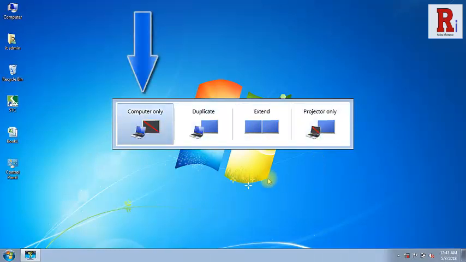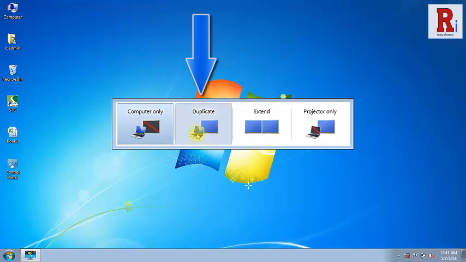Computer only lets you revert your video settings to use just the laptop's LCD. Duplicate predictably lets you display the same image on your laptop's screen and the external display. That's the one you will most likely use for presentations. When you attach an external monitor or projector to your laptop, the same display from the laptop will be shown on the external monitor or projector.